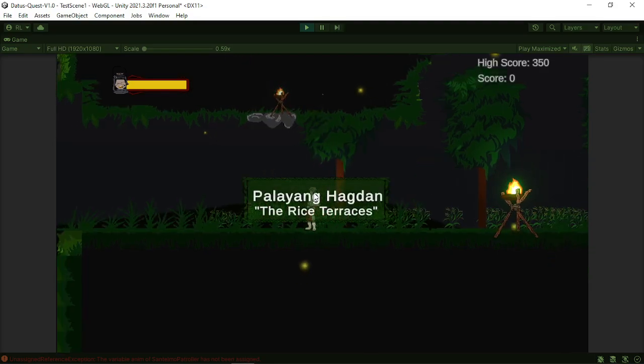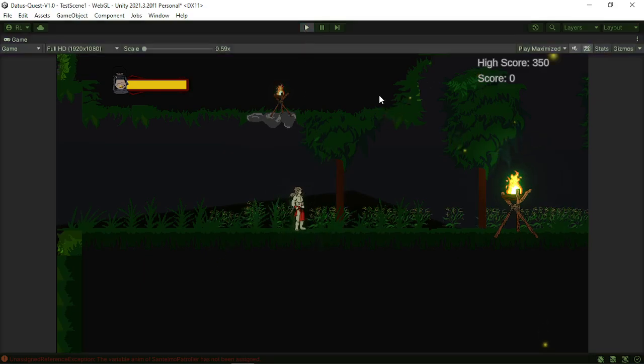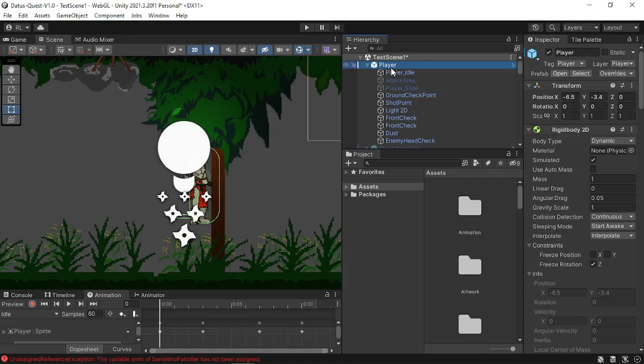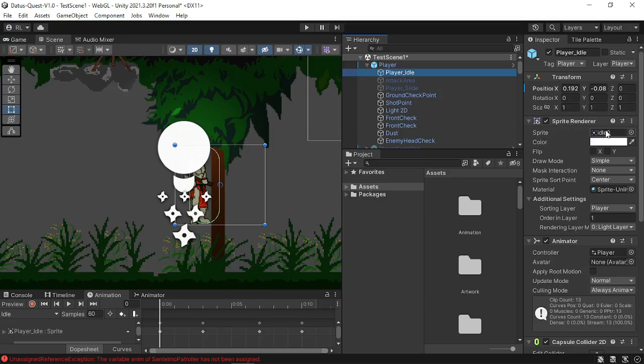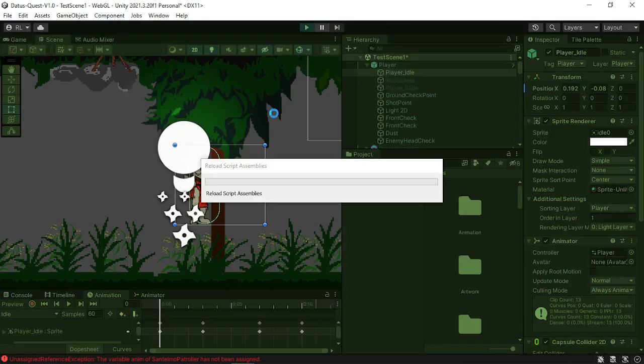You would see now the switching of the player is much better than the last time. So the idea is to have a parent object, and then we remove the sprite renderer from the parent object and we place it inside of the child object from where we will be playing our animation. So in this case, we have the player idle object from where we are playing the idle animation at the start of the game.